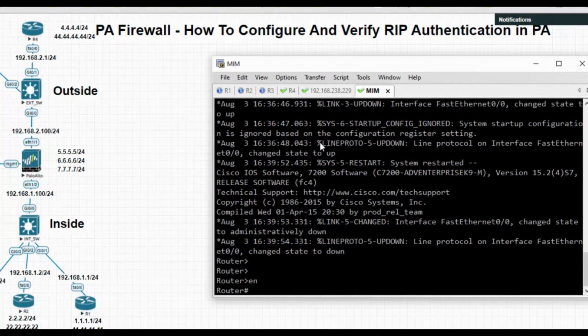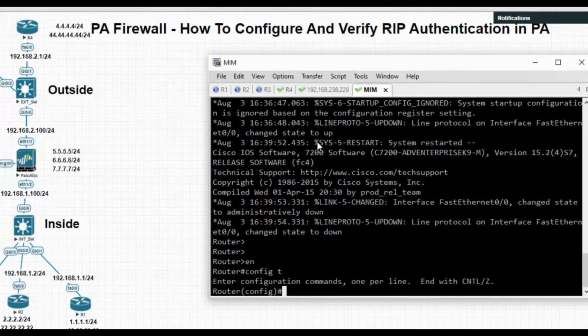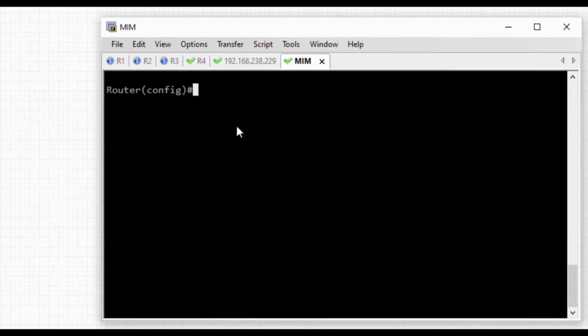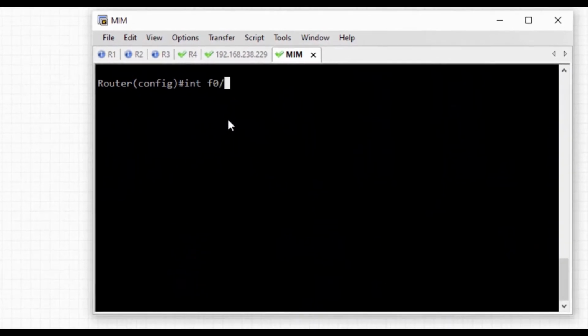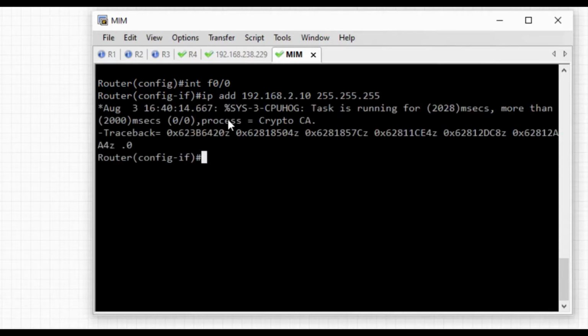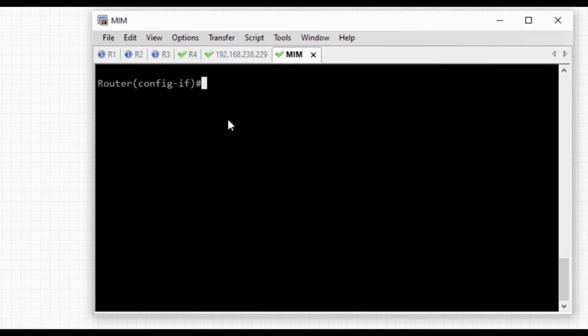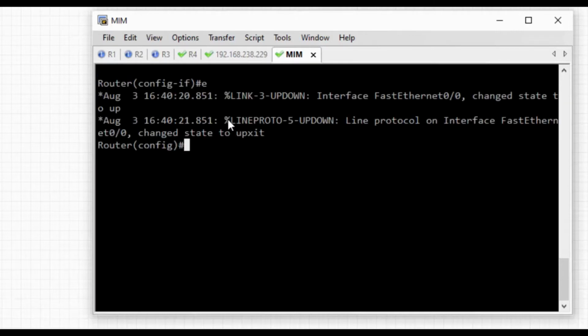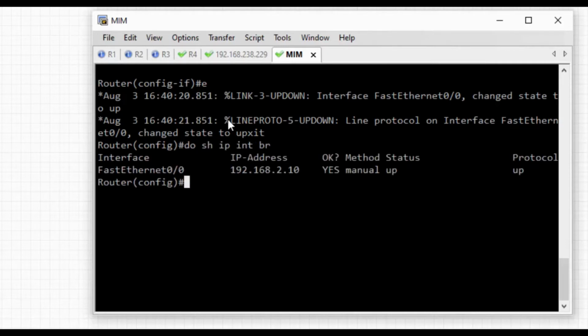Okay. So I will configure interface F0/0 with the IP address 192.168.2.10 with a /24 mask, then no shut. Now show IP interface. So I got the IP address.